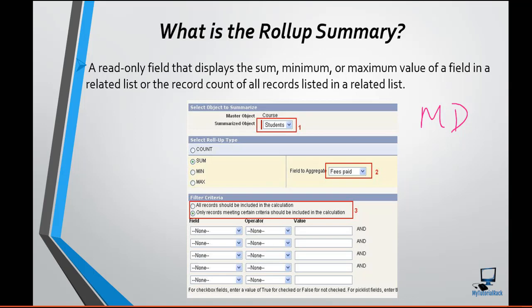Now, as per the definition, a roll-up summary is a read-only field which will display the sum, minimum, or the maximum value of a field in the related list, or it will count the total number of records which are available in the related list. So what do I mean by that?